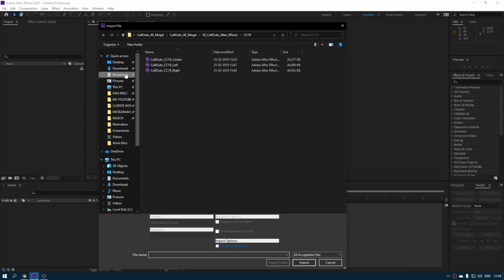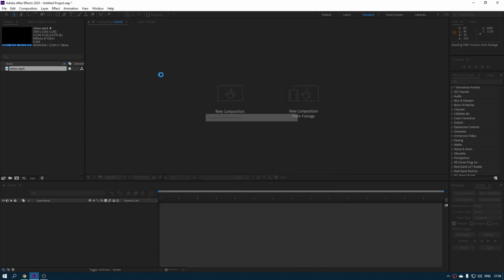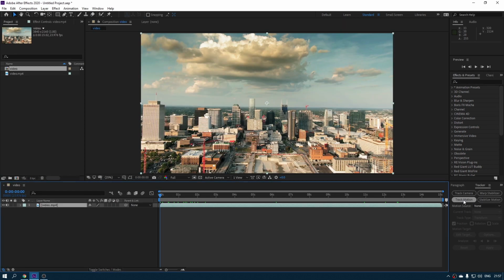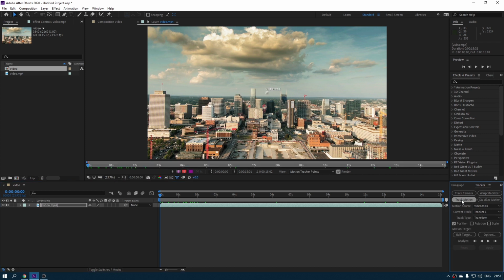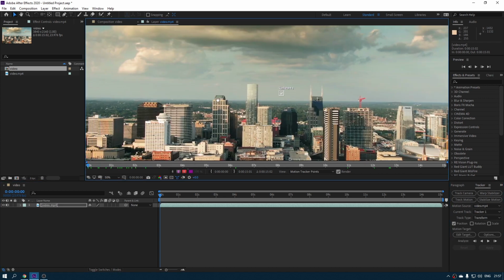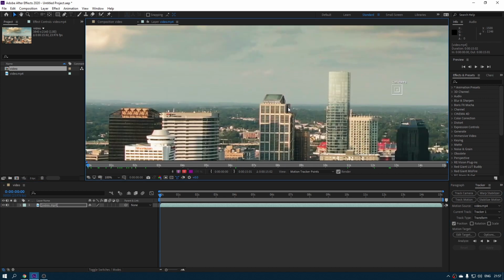Firstly, import the video footage. Click on Track Motion. Select the motion source to our footage. And adjust the tracker to the position where you want your text to be placed.